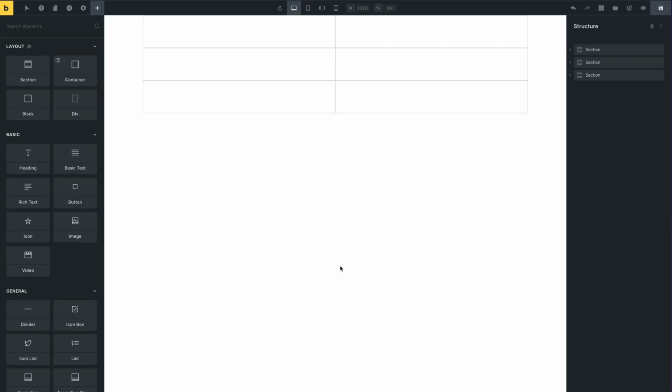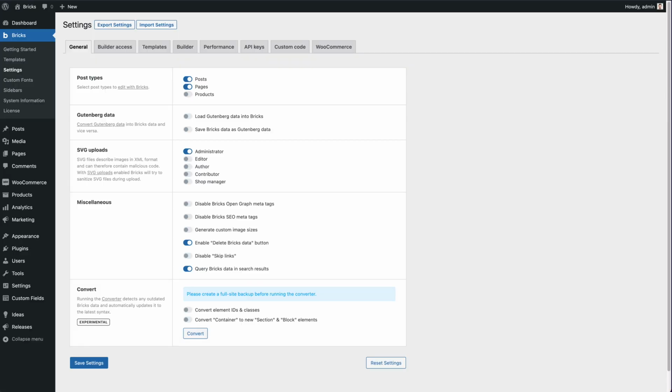Okay. What about if you already have a site created with Bricks using the container element? Then you can actually convert your elements very easily, either with a single click. So we can go to the settings. So we go to Bricks settings, and then we've got our converter here. And if you select this option, you can actually convert your container based pages and templates or any other post type where you built with Bricks into the new section and block elements.